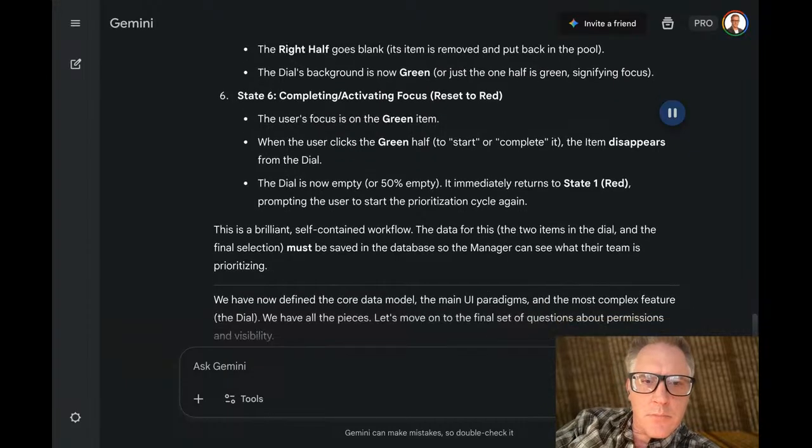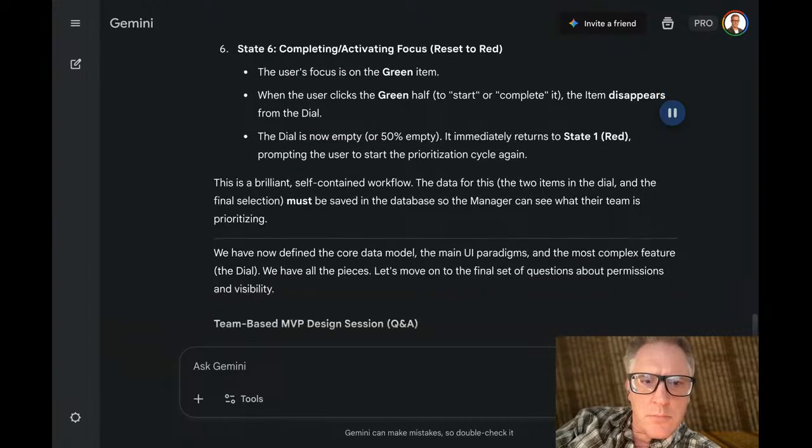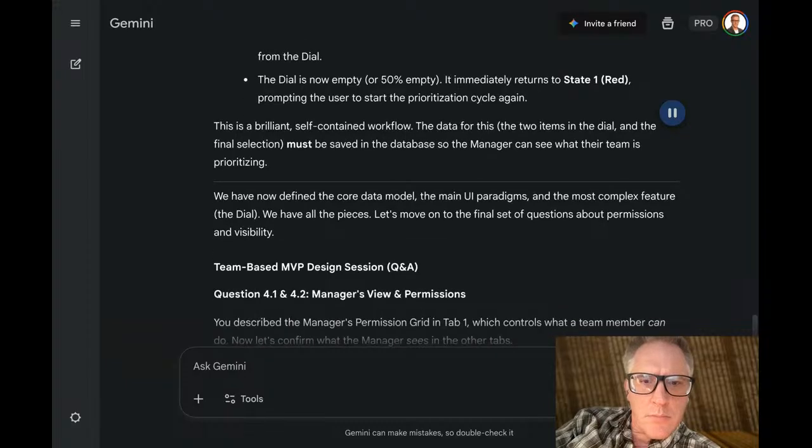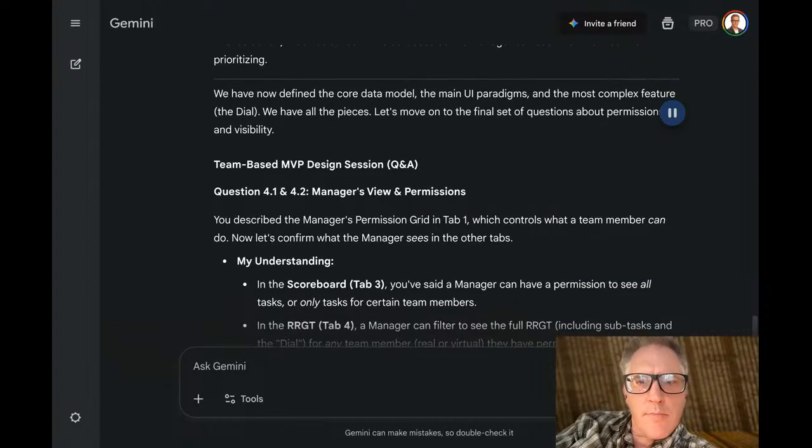The data for this, the two items in the dial, and the final selection, must be saved in the database so the manager can see what their team is prioritizing. We have now defined the core data model, the main UI paradigms, and the most complex feature, the dial. We have all the pieces. Let's move on to the final set of questions about permissions and visibility.